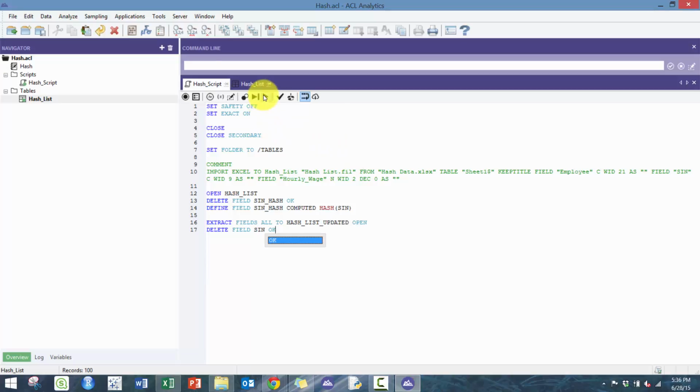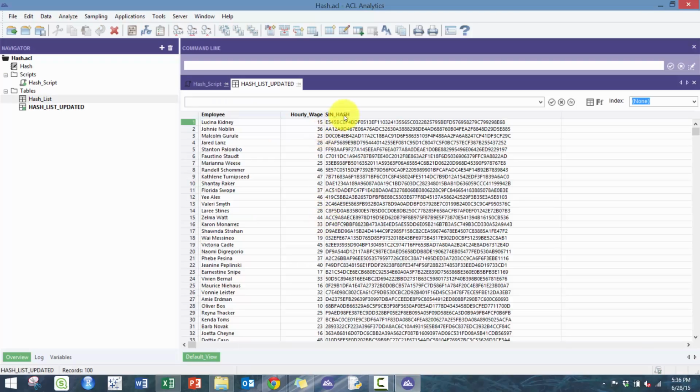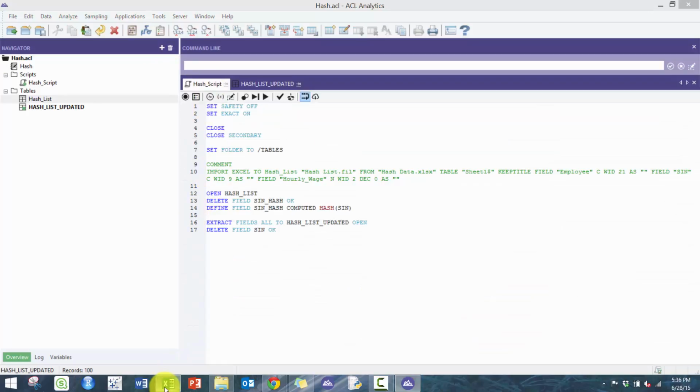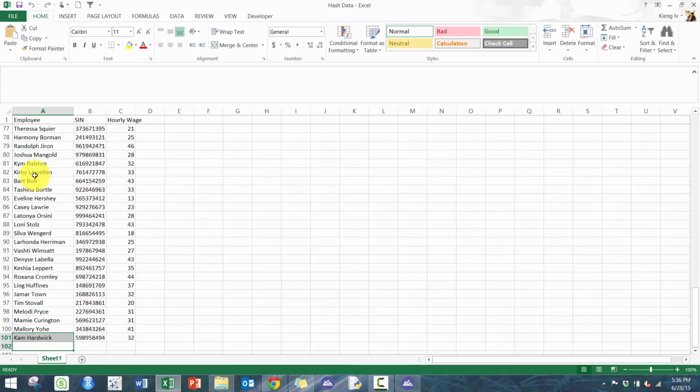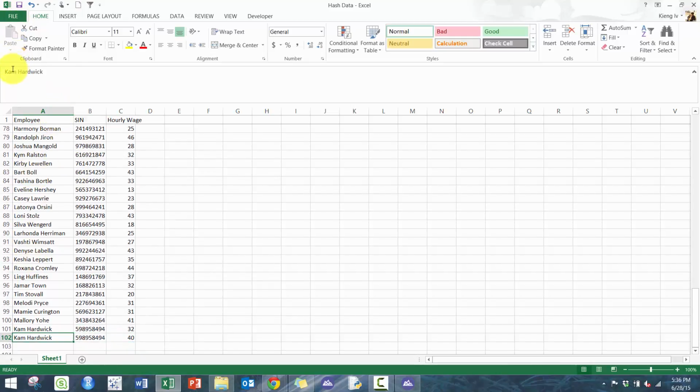If I run that, now I have the SIN number that's hashed out, but it's going to allow me to determine which of these are particular duplicates. In this case, I don't have any duplicate SIN numbers, but I'm going to go to the underlying data, and I'm just going to create two identical records here. Not two identical SINs. So here I'm going to put some values, and I'm going to call this Kim.